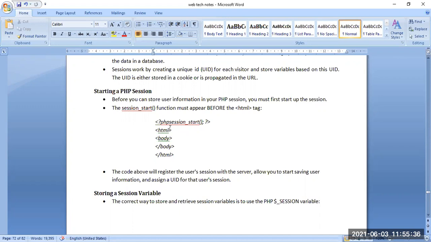The session_start function is placed before the HTML tag. In the example, before starting the HTML, we call PHP session_start. Then comes the HTML body, whatever has been written, and then the body and HTML are closed. So the PHP session_start function is used before starting any PHP session.